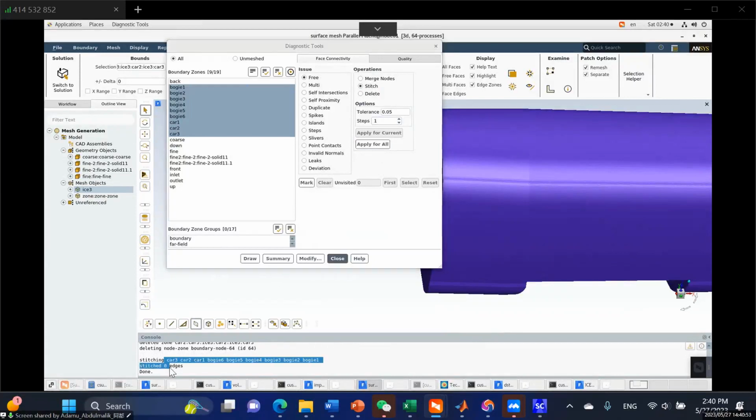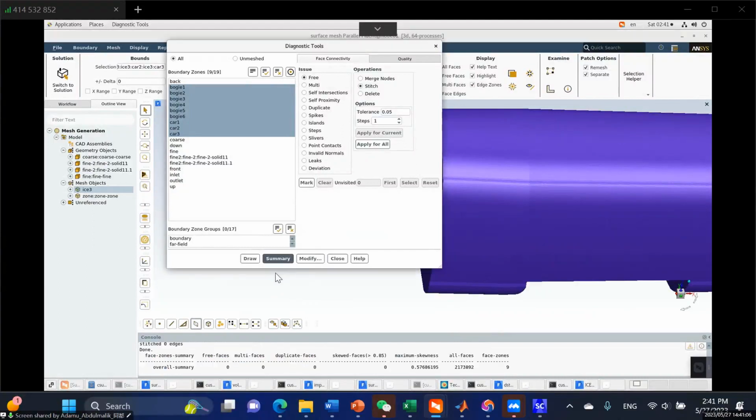It's going to show you here that it's only stitch. It does not stitch anything. So it simply means that this thing is okay. So when I come to summary again to see how my mesh is, if I have other problems, you see I've solved this problem. No multiple faces again, because I've already deleted those redundant faces. No multiple face, no free face, and no duplicate face.